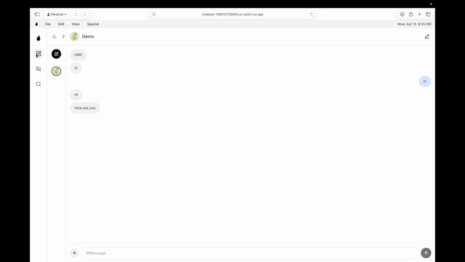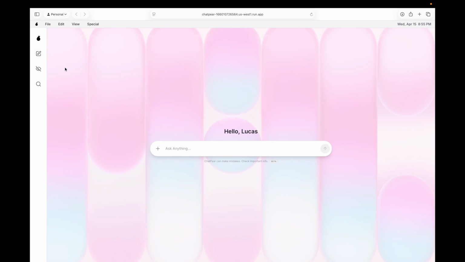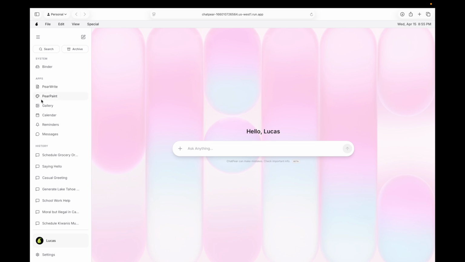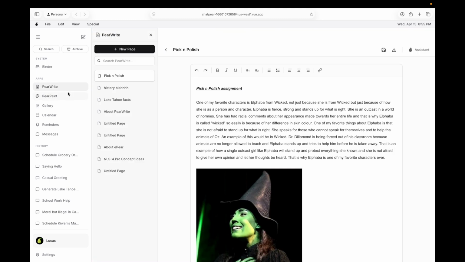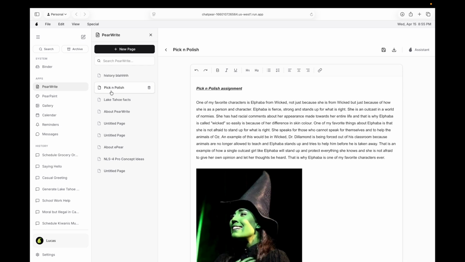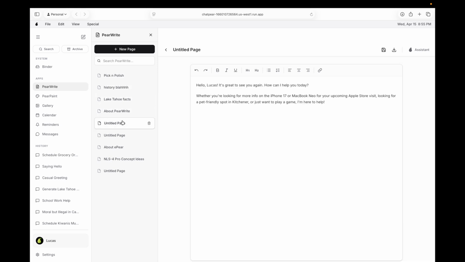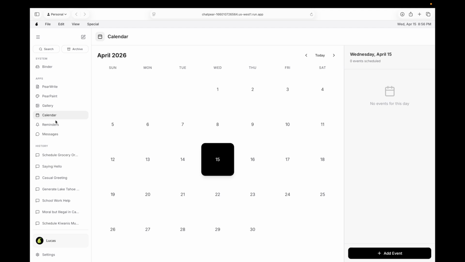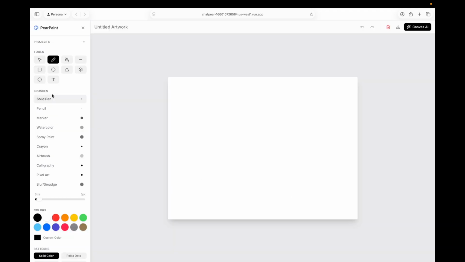So that was a look at the power of messages. And that was an official overview of ChatPear, a powerful new AI app that you can use every day to stay productive, get things done, and have brand new tools that help you elevate your work and experiences. We can't wait for you to try it. We think that it'll launch officially around May for PDC. And you can see there is so much in here. Gallery, calendar, reminders, messages, Pear Paint.